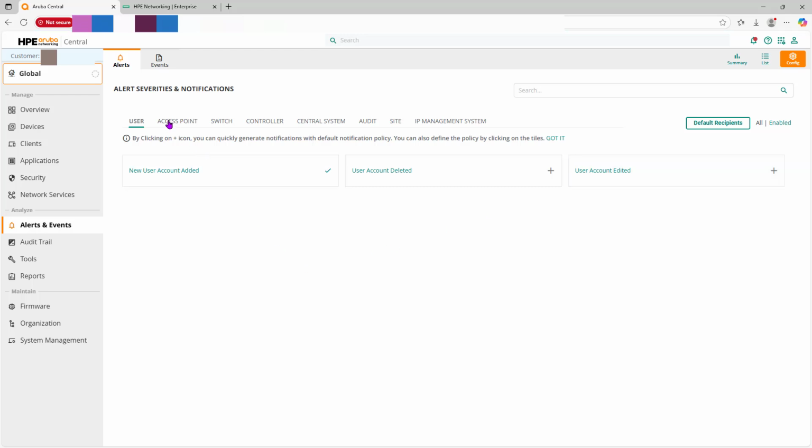So you can configure alerts under these categories. Alerts for the user category. Now this one is being configured. A tick box means configured. User account deleted, we haven't. Plus means you can configure. So you have user, you have access point, you have switch, and you have more. 1, 2, 3, 4, 5, 6, 7, 8.